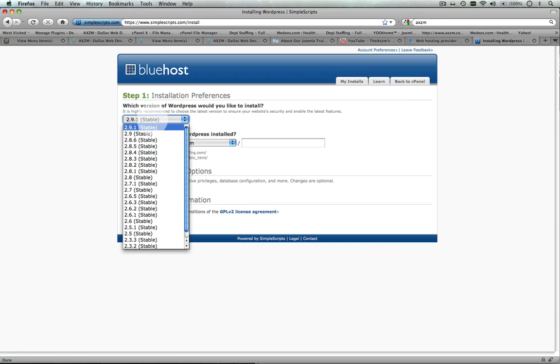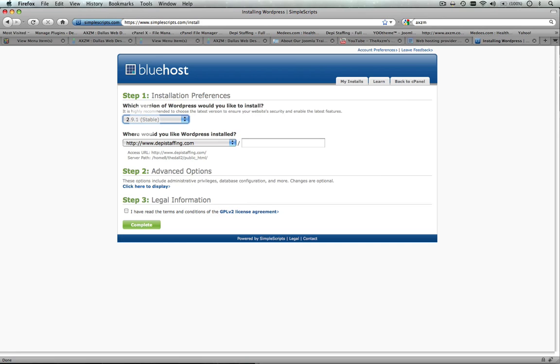Now, step one, which version do you want to install? Always, in my opinion, install the most stable versions, just for security reasons. Now make sure that whatever you name the folder that you're going to put this installation in, that it doesn't already exist. So if you already have a folder named blog, it may overwrite it. You may run into some problems. So just make sure that you do not have another folder named that on your server.